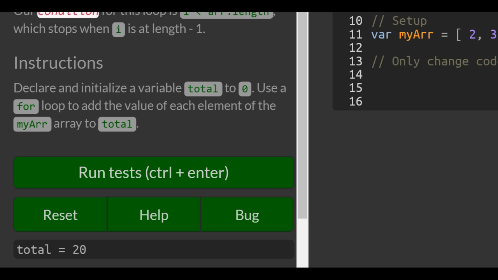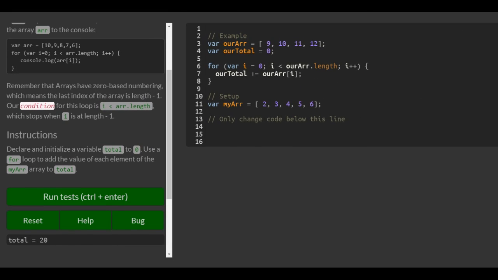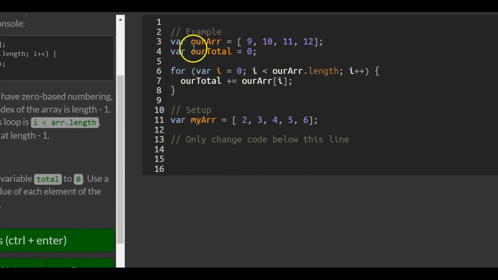Instructions: declare and initialize a variable total to 0. Use a for loop to add the value of each element of the myArr array to total. So I think they give us an example, which they do here, we can actually look at. So they have our r, which is an array which contains 9, 10, 11, and 12. Then they initialize our total, which is going to be what our total is after these are gone through in the for loop here. So we have our for loop, which initializes i to 0. And then as long as i is less than the length of our r, which is 1, 2, 3, 4, so as long as i is less than 4, increment i by 1.